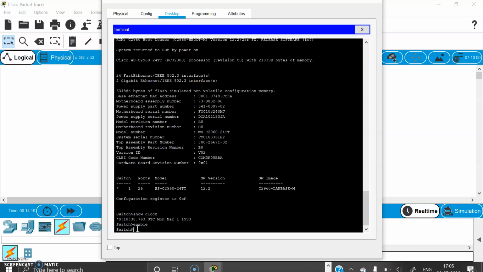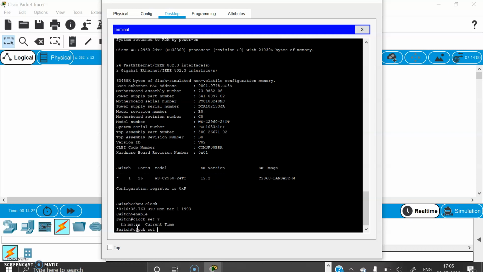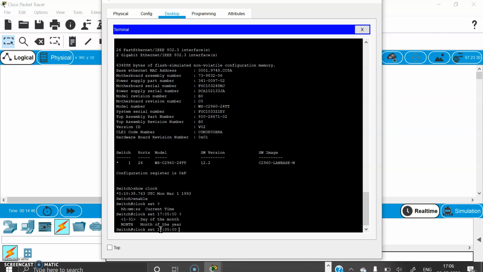Now we use the command clock set to set the clock, and question mark, and we have to give the current time now. So the present time is 55:05, and we cannot estimate the seconds, so I am giving 00, space, question mark.